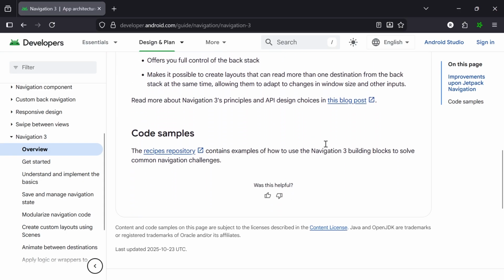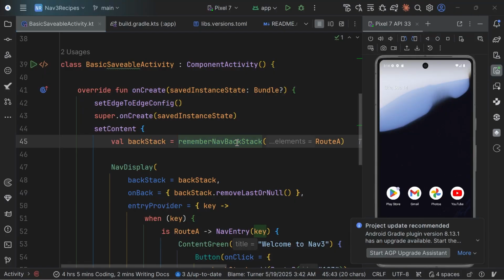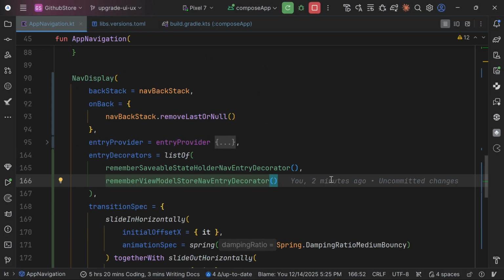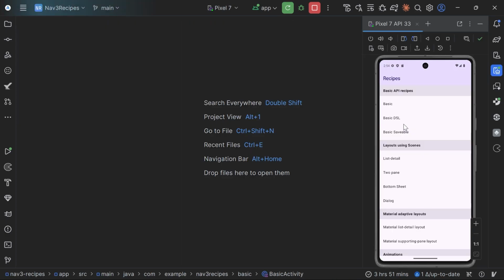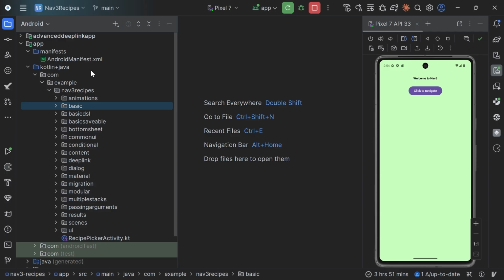And this is really cool. So let's see code examples from the original library, and then we will see how we migrate existing Navigation 2 projects to Navigation 3. So here are the examples. Let's see the basic one. Welcome to Navigation 3. Click to navigate. Okay, now let's check the source code.